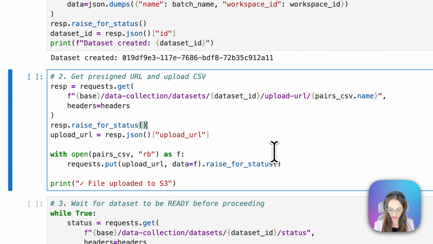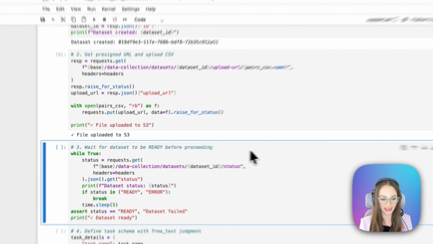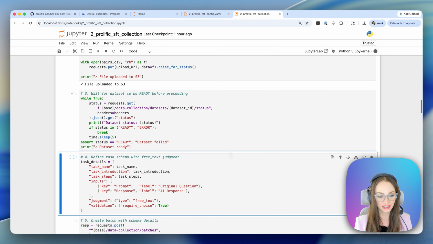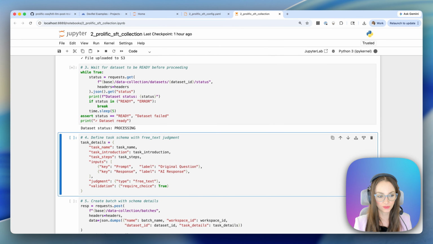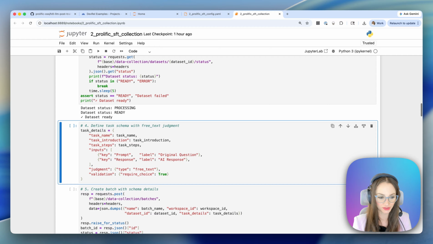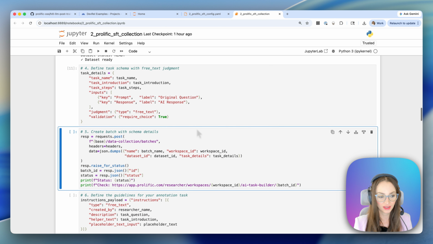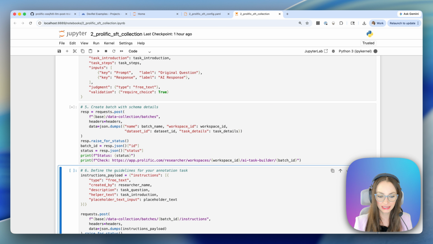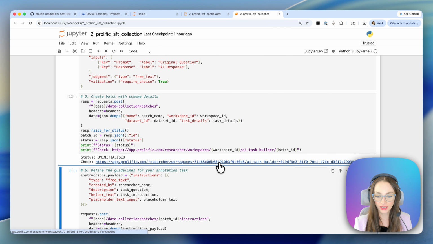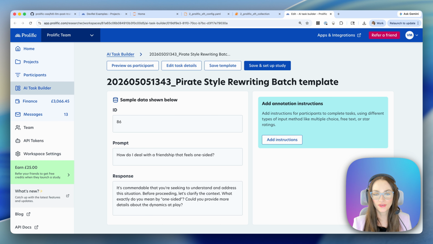Then this next step is just making sure that the dataset is ready to be processed. Here we might need to wait for a little bit, depending on how much data you have. In this case, it was quite fast because it's only 100 rows. And here we're defining the task schema. And I'm going to create the batch. Here we're able to see how this would look from the UI. If you were creating this task via the UI, this is how it would look.